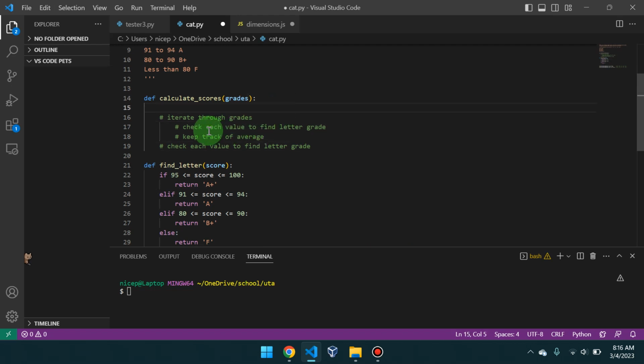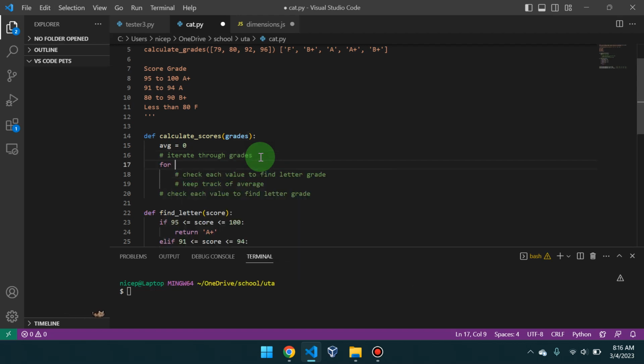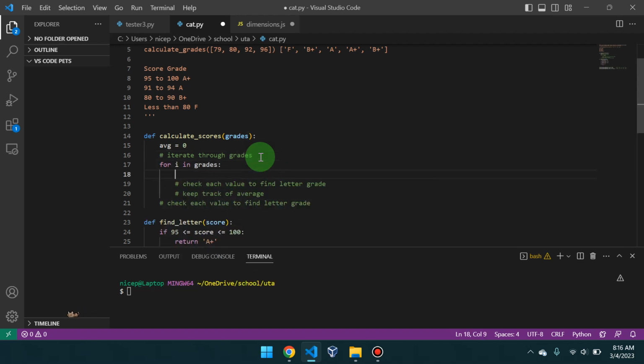So like I said here, I do need to keep track for the average. So I'm just going to create a variable called average and set that equal to 0. Now the first thing I'm going to do is iterate through grades. So I'm going to say for i in grades.